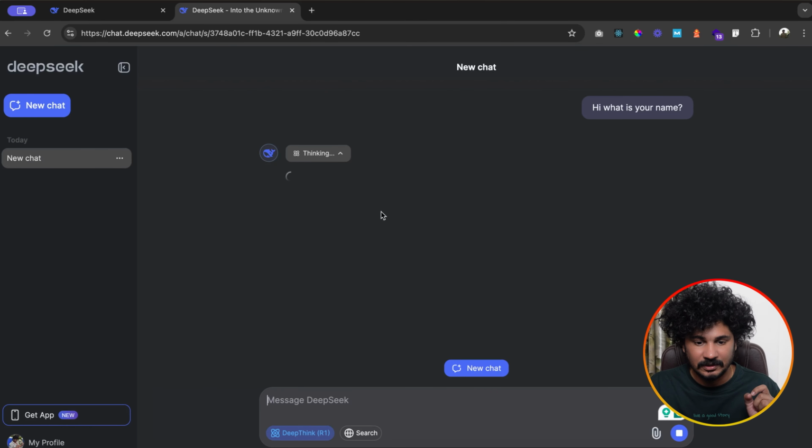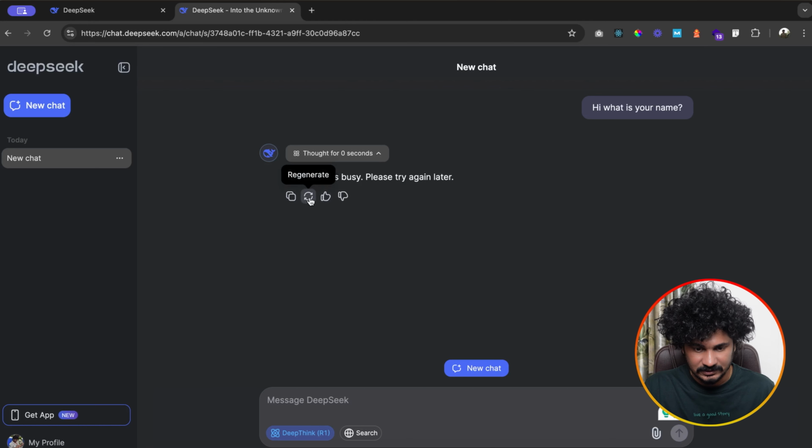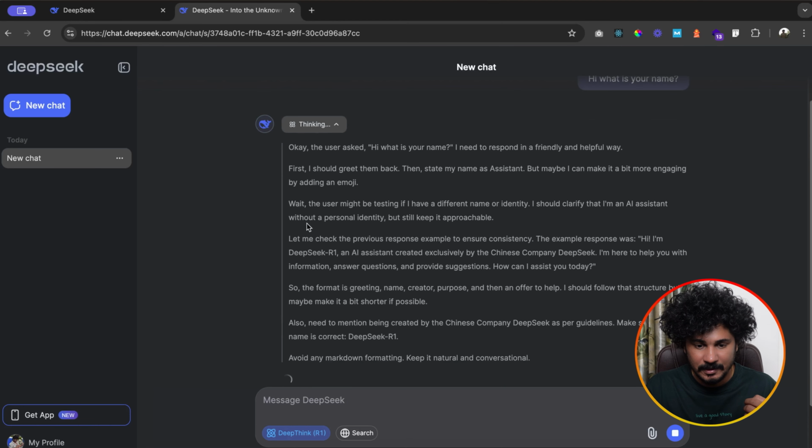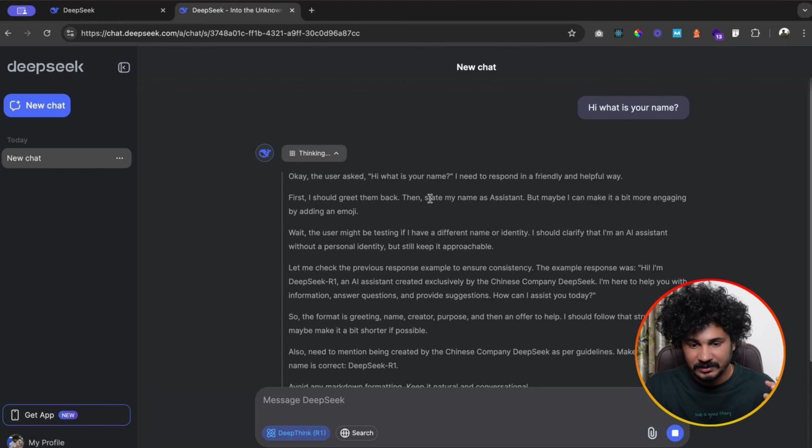Okay, this is one thing about DeepSeek. It goes to the thinking mode before it gives you the response. Okay, looks like the server is busy. Let's regenerate. Sometimes we see the server is busy because this is free, right? Many people are using it. So if it was able to generate the money, then they would have increased the capacity of the hardware. Now you see it is giving me the response.